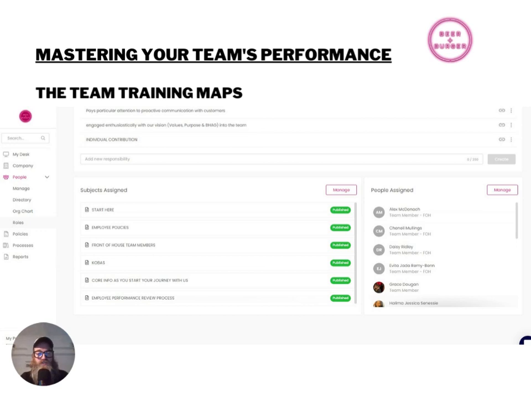So I clicked into team member front of house, and you can see the subjects here that are assigned to that role. Start here, that's got the big welcome in it. And then we've got some policies that they need to know, some core information that you need to know, and a number of other subjects. You can then click into these subjects and see which topics are covered on the training path for that role.